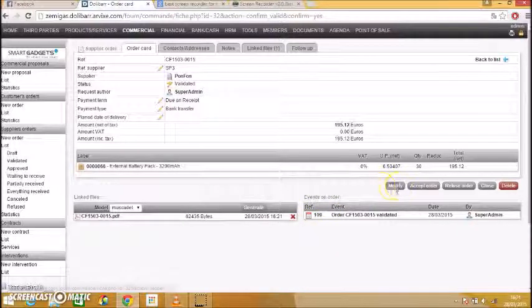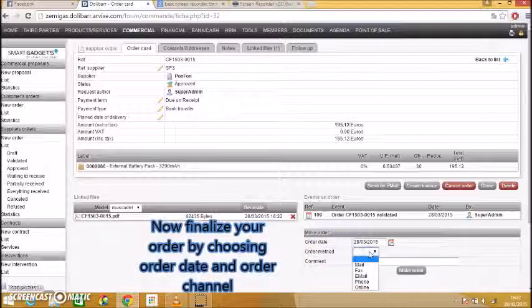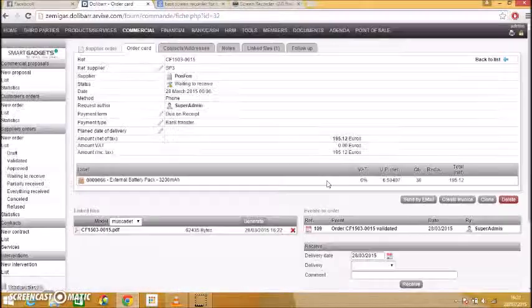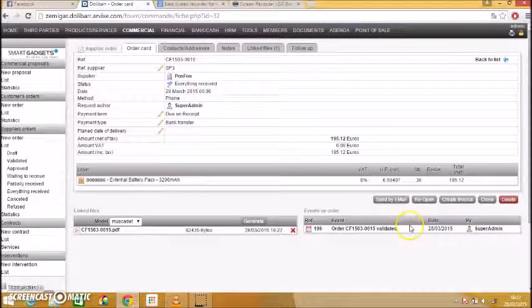Here we have to accept the order. We have to choose the order method by phone and click on Make Order. Confirm it. The delivery, we have to choose Total. Click on Receive. Okay.